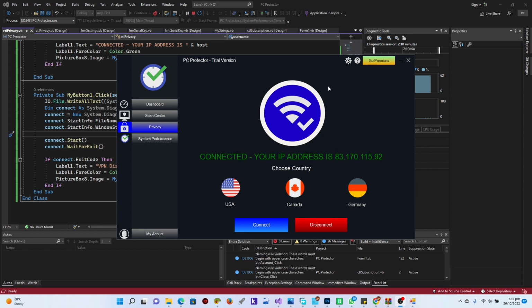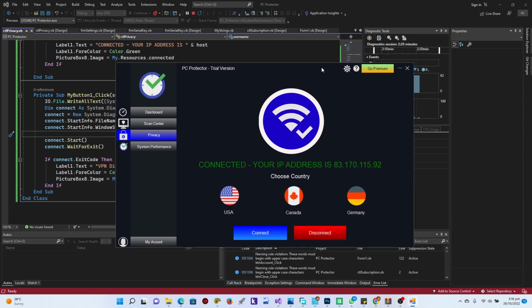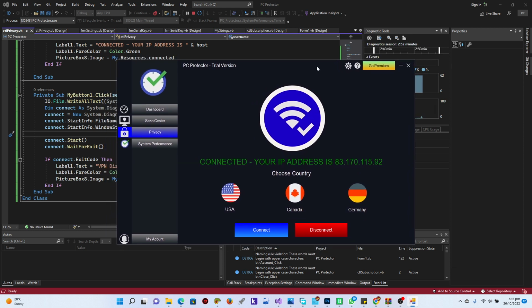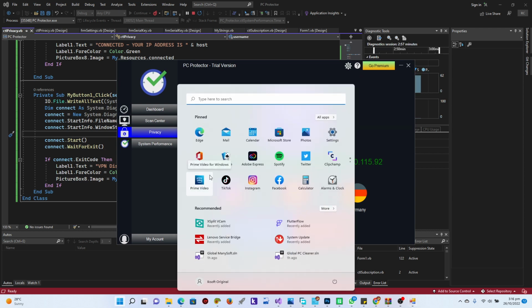Okay, so our connection is connected, and as you can see here, you are connected and your IP address is this. So it really works fine. We can simply set the text of this to something like you are connected to the USA, or we can easily add some image here, to identify the location you are connected to. Let me show you that this is actually working.